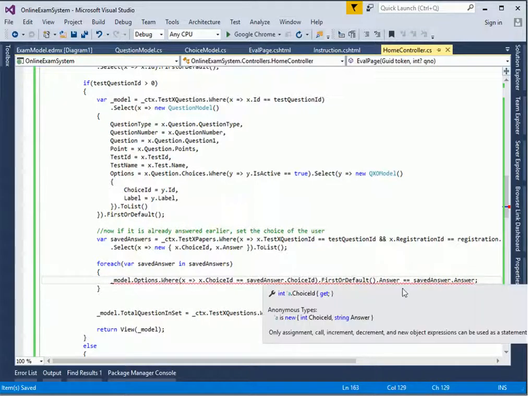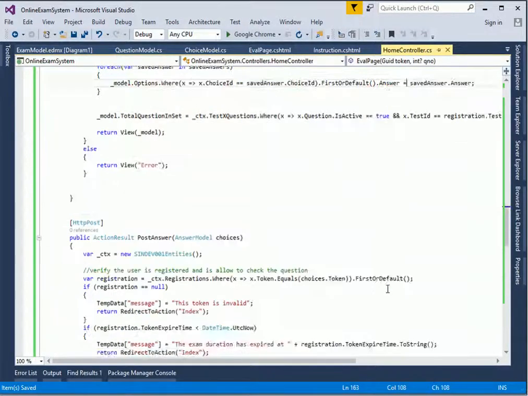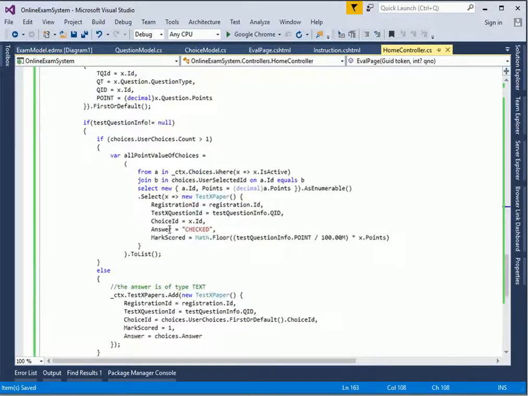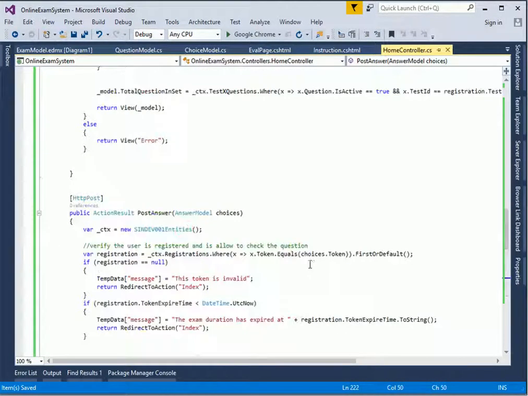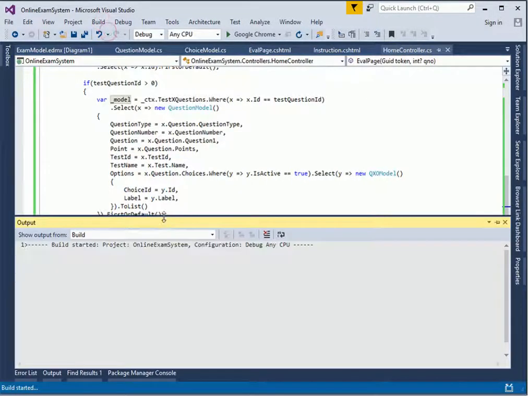So what happens here is one single equals. If you go back to the page, we know that whenever a checkbox or a radio button is checked, we have the word checked, and this word checked is going to be assigned to the answer field of these options. I'm building this. Let's find out.